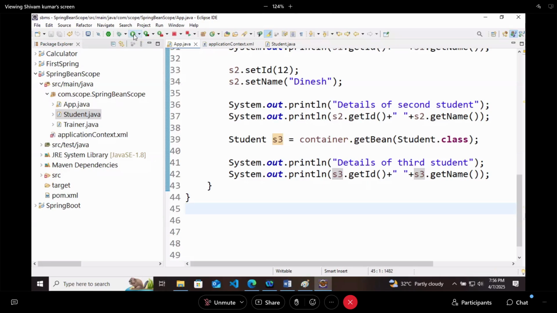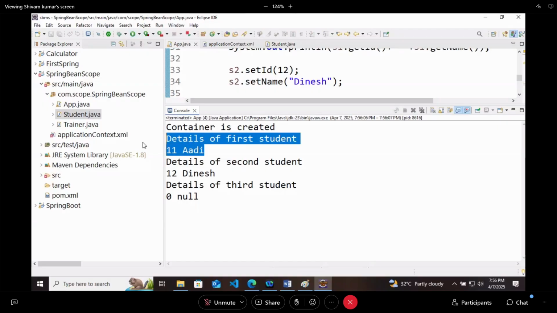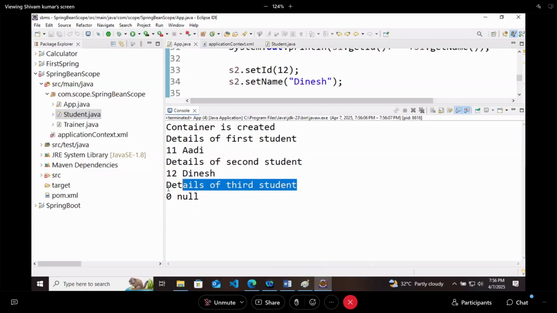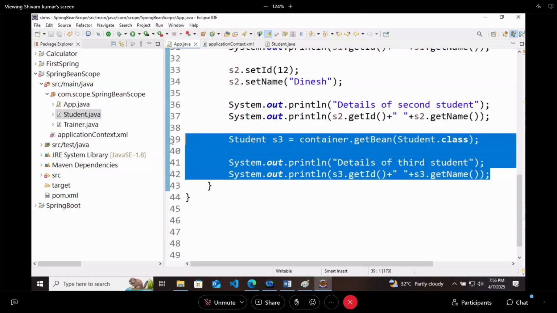So what we are getting: container is created. Details of first student, 11 and Adi, given by us. The details of second student, 12 and Dinesh. Details of third student, 0 and null. Now it is not taking 12 and Dinesh or 11 or Adi. Why? Because we are not on the singleton scope now.